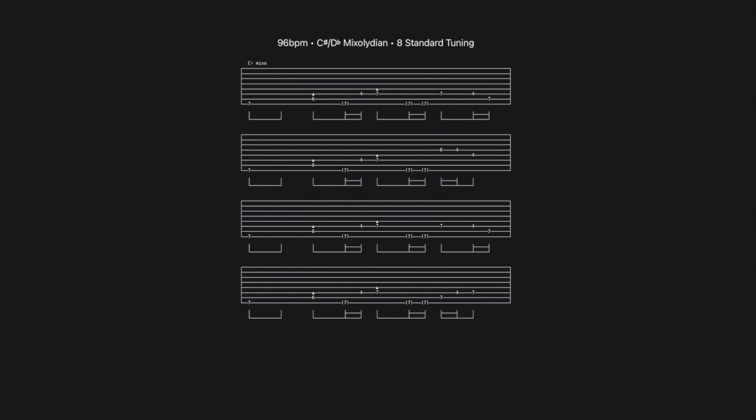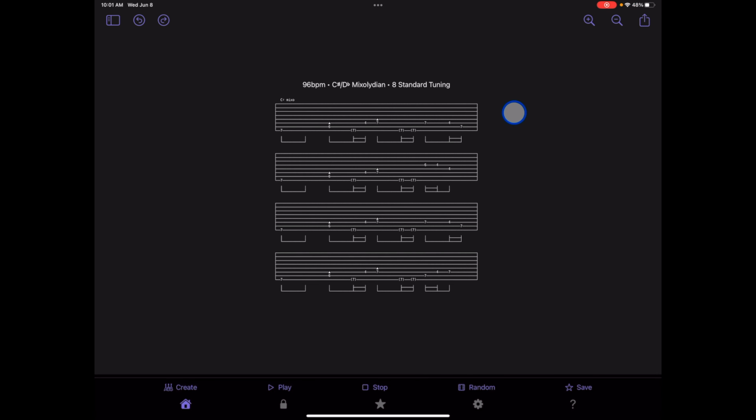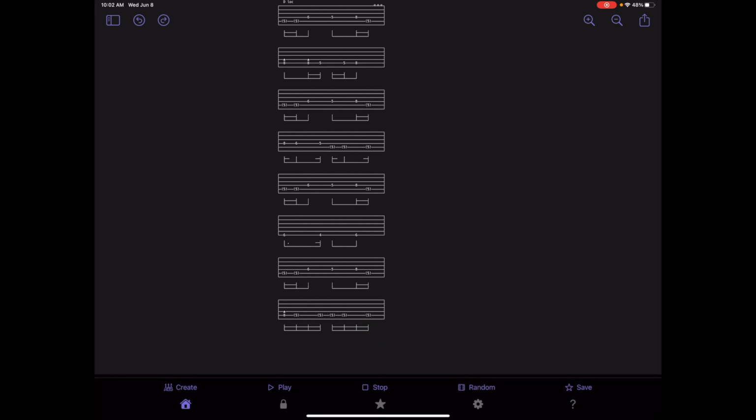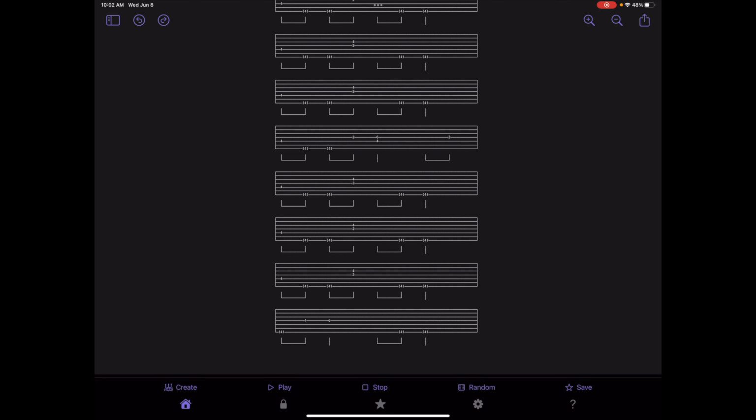Riffler. When you first open it, it gives you this tab view that guitarists are familiar with. And one of the things that's cool is this random feature. So let's just start with that. You click on random and then play. Let's hit random again and play.